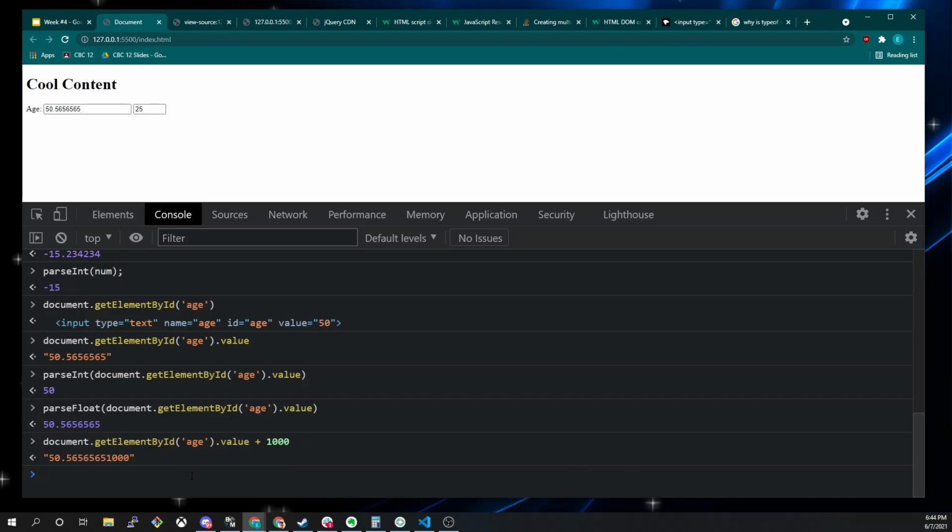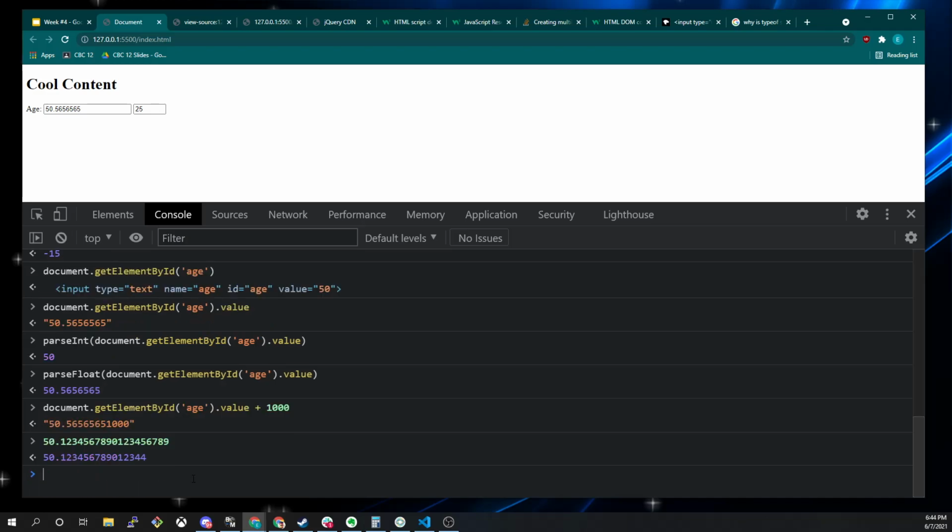Cool. It's also important to note we were talking about the size of these values. We saw that we could do 1, 2, 3, 4, 5, 6, 7, 8, 9, 10. It's going to go just to that. It went to the 4.